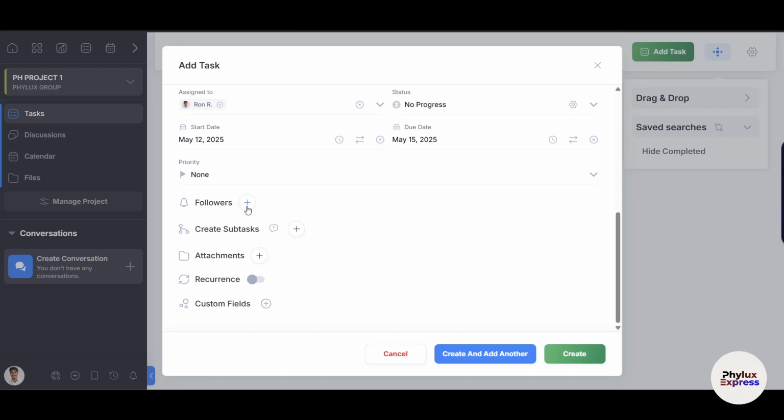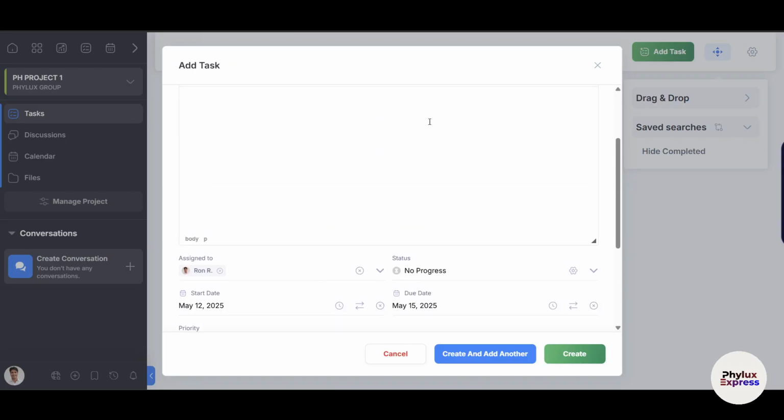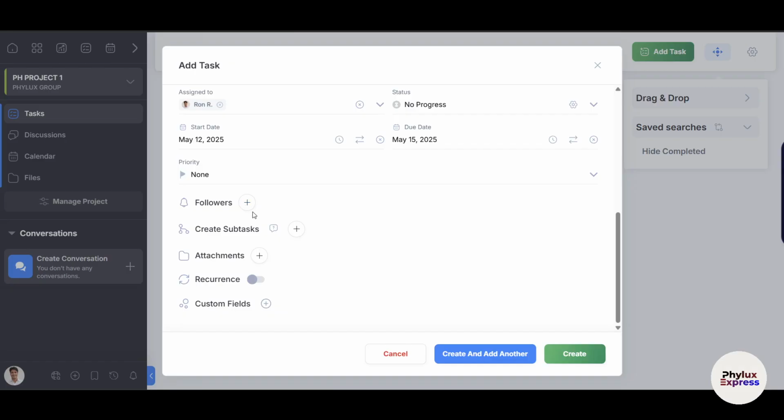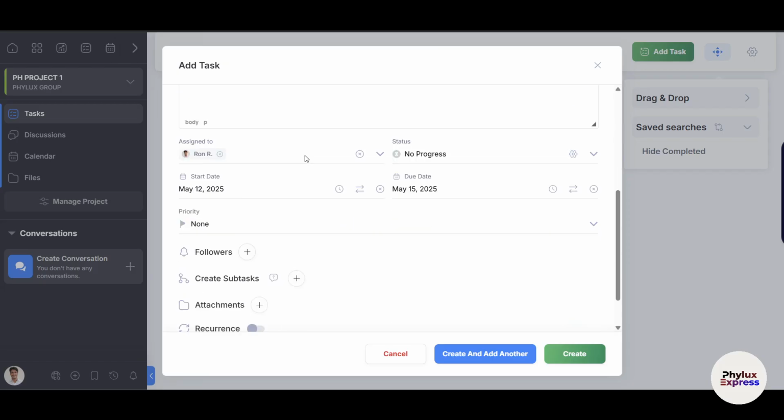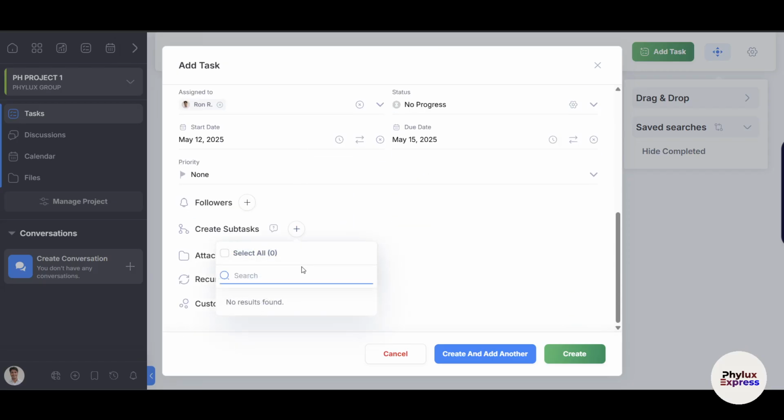Now let's say a scriptwriter, but there's a head of script, right? A head of script writing. So you can add them as a follower so they can keep an eye on what is happening with this specific topic. You can create a subtask, right? What is a subtask? Let's say recording a video is really a big topic. For that, first of all, I just want to make sure that the other small tasks should be done.